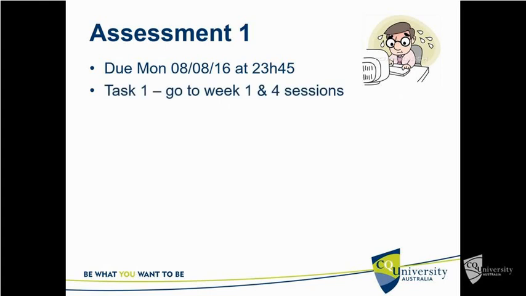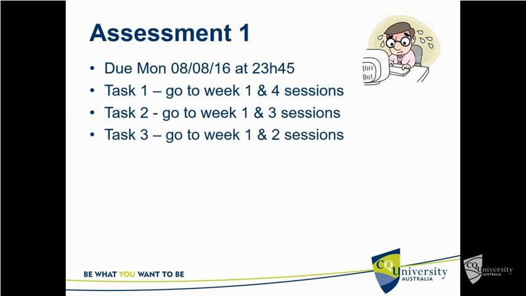Task 1, just go and have a look at week 1 and this session. Task 2, again that's covered in weeks 1 and 3. Task 3, weeks 1 and 2, so review back to it. They're not long lectures, as you know. We get most of our information through our tutorial, so make sure everyone gets to the tutorial.